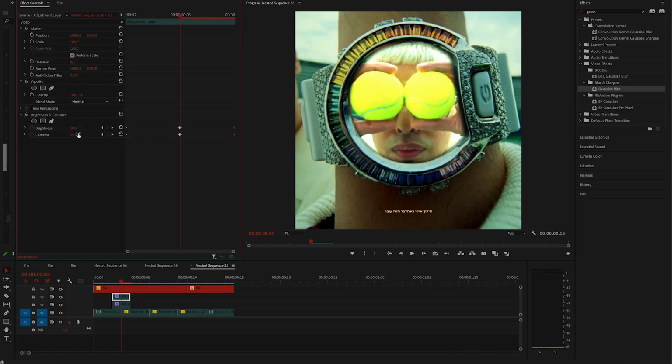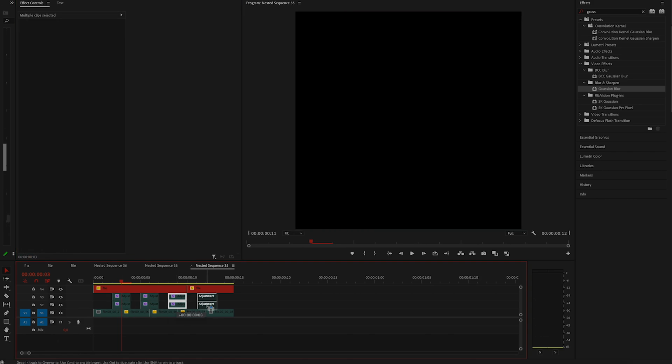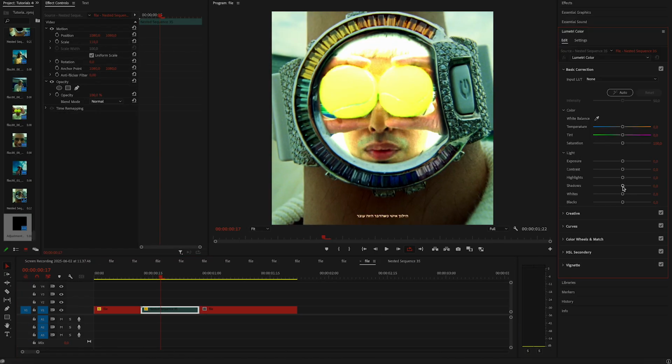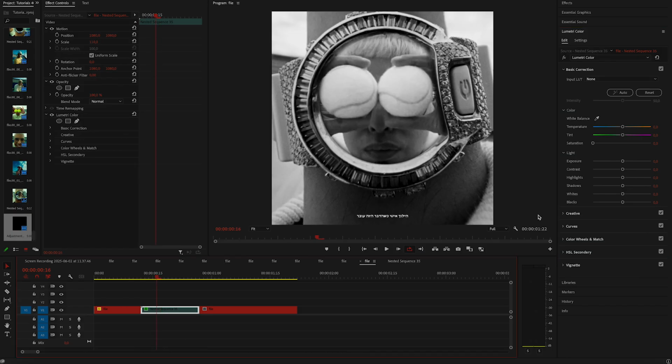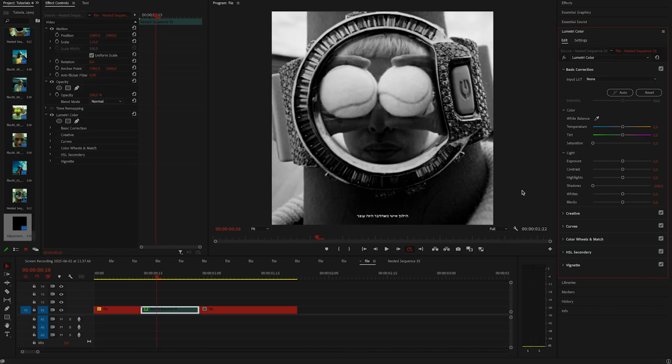Brightness and contrast gives us a quick flash, and blur is making the transition feel smoother. This is optional, but it looks great. You can turn your photos and footage to black and white. I really like it this way, so I'm going to leave it like that.